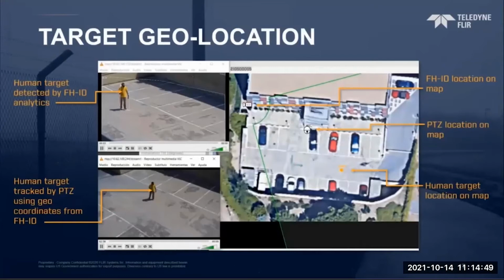All right, now this is an example of that cool new thing that we talked about on one of those circles, our new geolocation capabilities. So what you're looking at in the top left pane is the FH-ID detecting a human target. The bottom pane represents a visible PTZ that might be tracking that human target based on the GPS data and coordinates provided by the FH-Series camera. The pane on the right represents a map pane where that same geolocation data is plotted visually, so operators can tell exactly where each target is and which direction and where they're going.